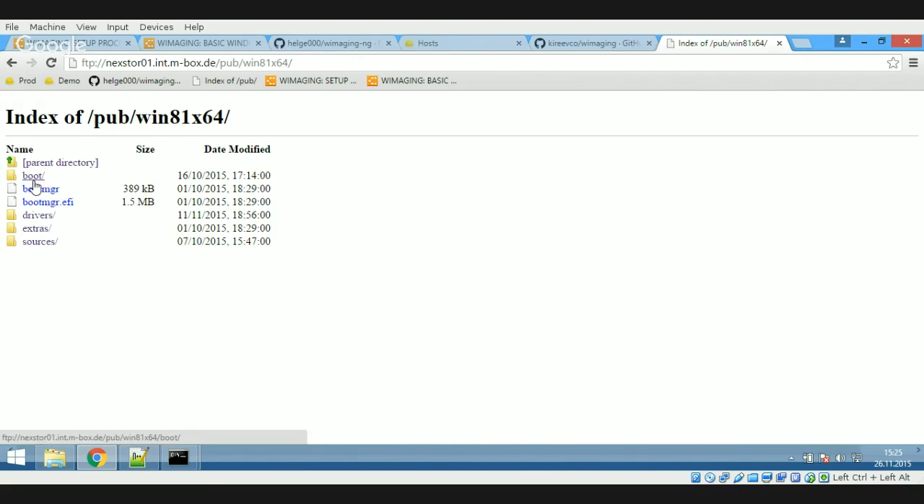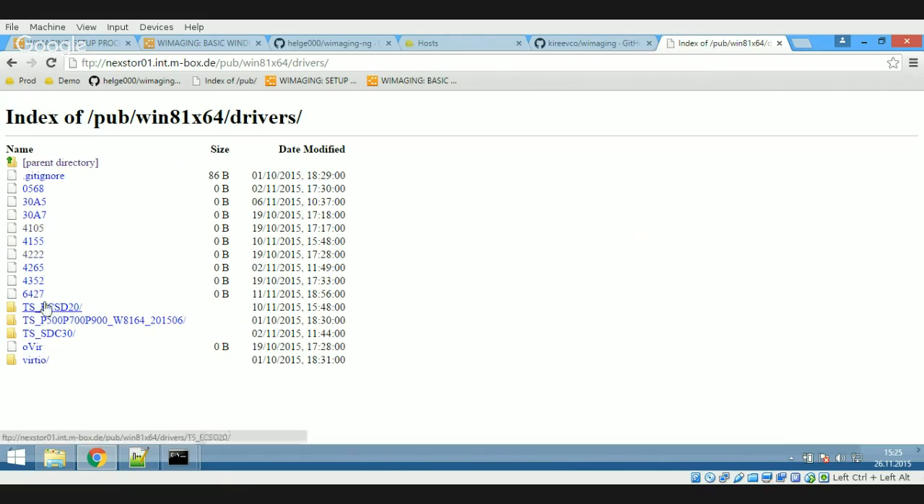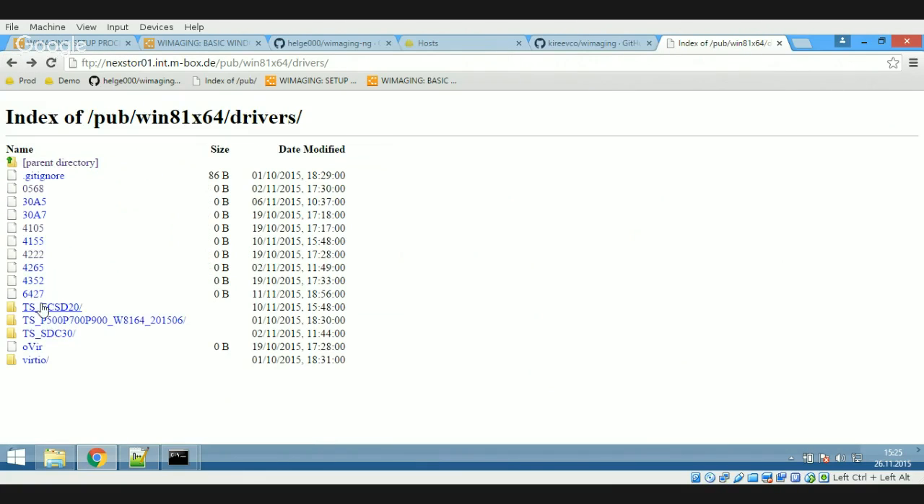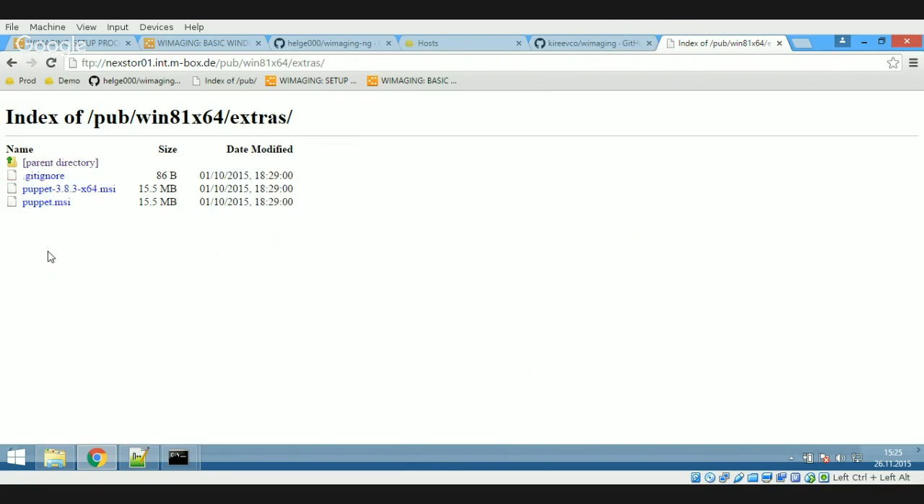As you can see, you have the boot directory with all the stuff in it, and you have the drivers. In our case, we have several different hardwares and some links pointing to the same hardware, which have actually different names. I take this directly out of Foreman, so the setup is automatic. Just as an example. And in my extras, I have my Puppet MSI over here, which installs Puppet 3.8.3 on my Windows host.